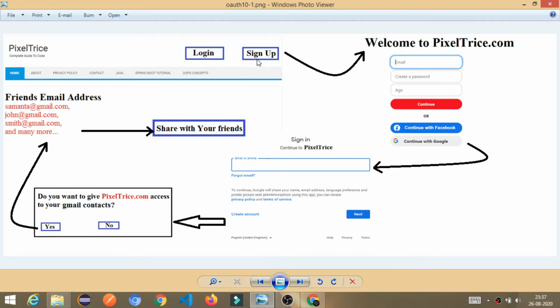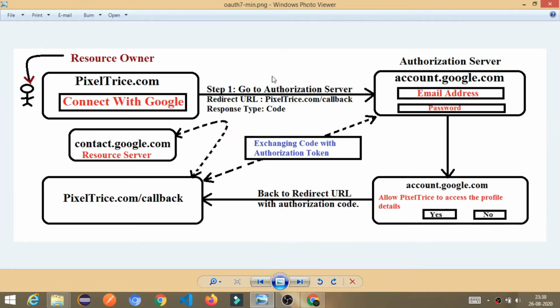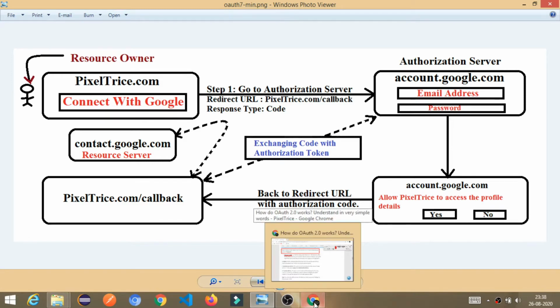Once you click on sign up, that application gives you the option to sign up either with your social media account or by manually entering your email address, password, and all the details. Here I am considering that we are going to sign up with Google. Now, this is the flow diagram, and one by one I will explain the purpose of each term used in OAuth 2.0.